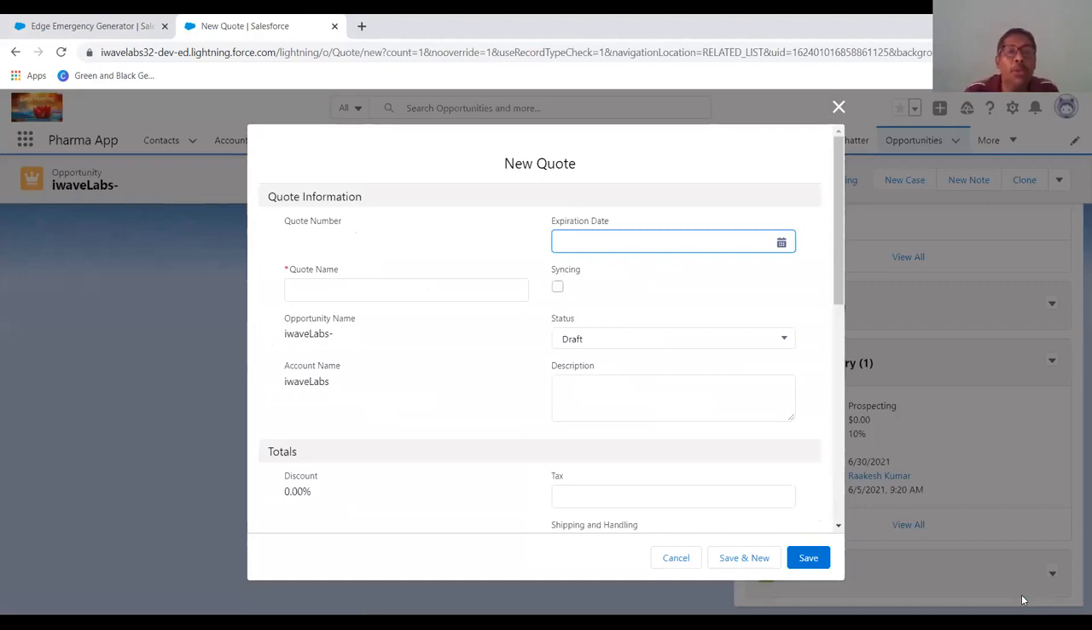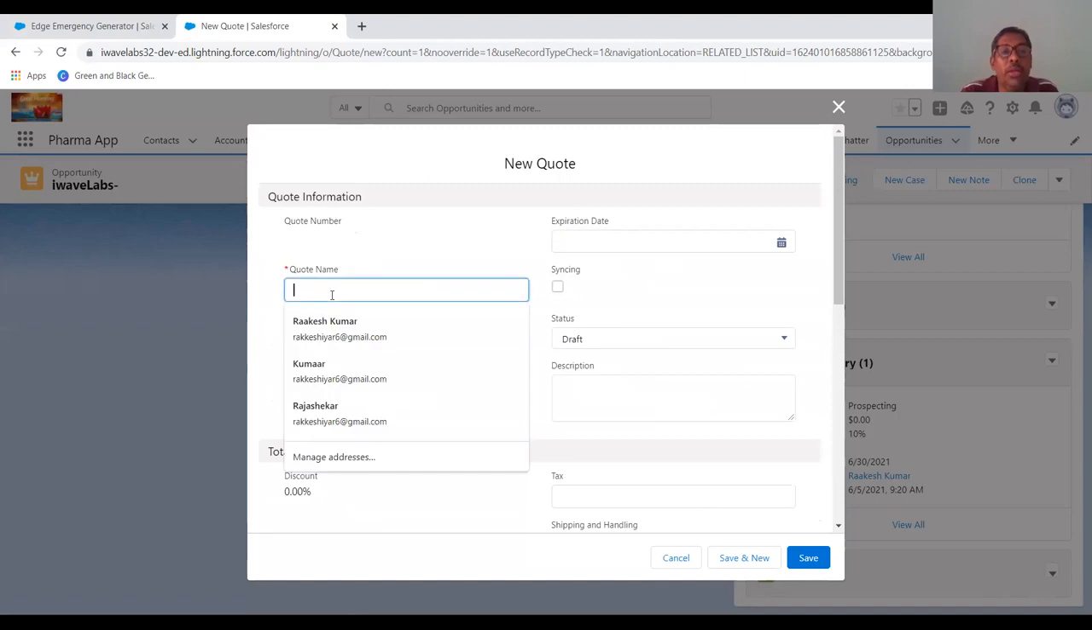The opportunity name is going to be iWave Lab. Account name is also just iWave Lab. Then the code name. Internally, we are going to code it, for example. Again, for the same company itself, we are going to code it.